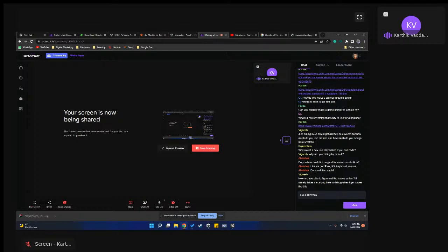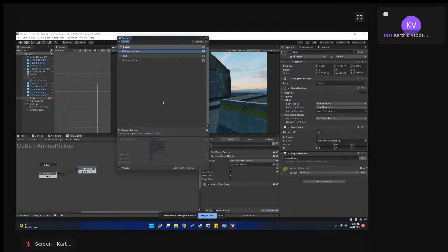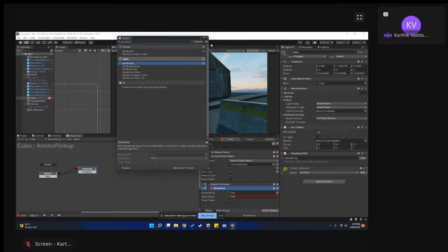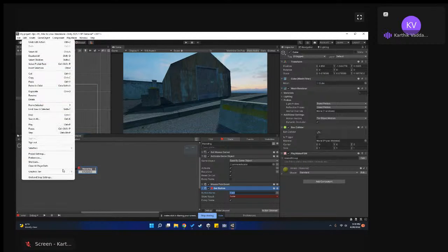Do you have to define support for various controllers? Do you mean in specific for Playmaker? If so, then yeah, the input system is completely different. Playmaker has its own get button kind of input, and this is completely linked to whatever input that we have. Let's say this is fire one.